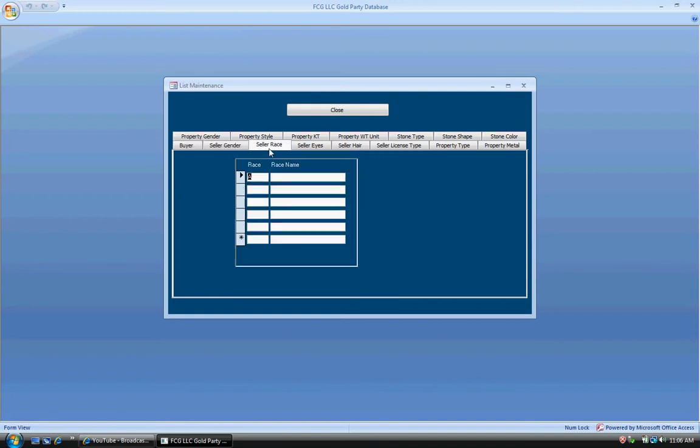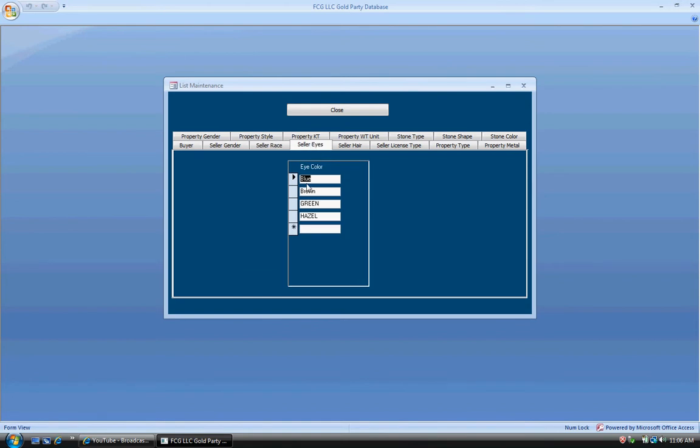Seller gender should be there. Seller race. Anytime there's a blank box here at the bottom, you can add something in. In this case, you're going to have to add H for his, and then write in Hispanic. You're actually going to have to put in on blue, and there's blue and brown already in the system. You're also going to have green and hazel, so you're going to want to add those. You just type in whatever you're going to type in, and then go to the next one. It'll automatically save it.